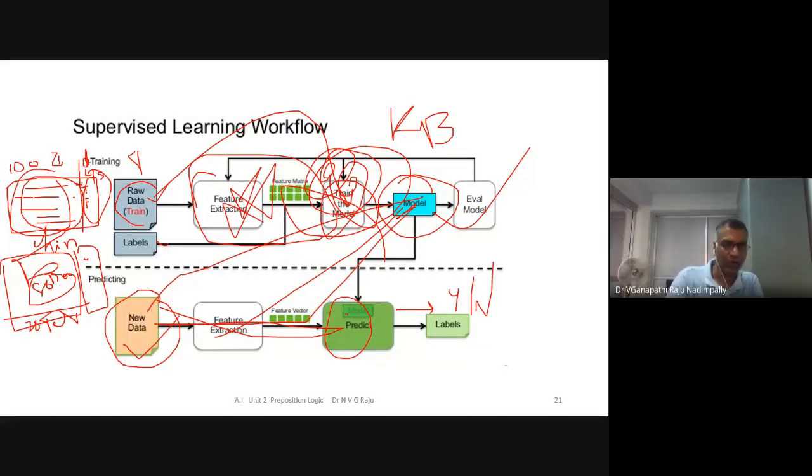Yes, sir. Now if you want to test whether your model is working or not, anyway we have 20 percent of the records. With these 20 percent you can test your model. This is called evaluation.